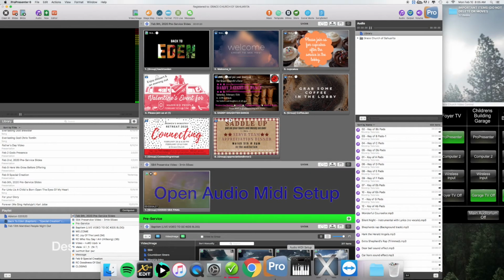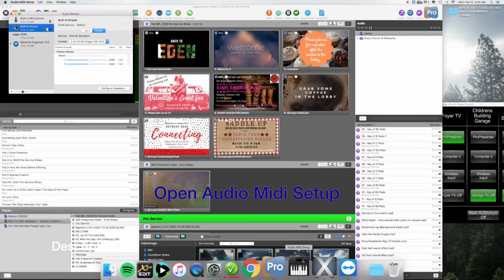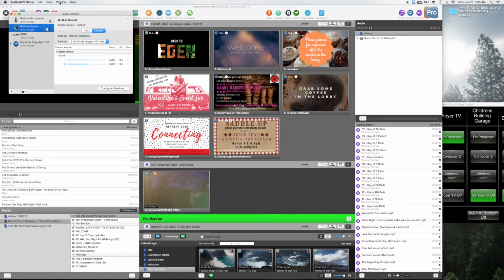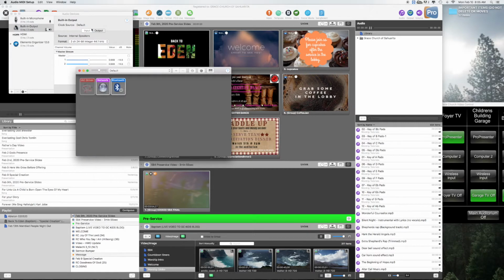Go to Audio MIDI Setup right here. Click that. Okay. You're going to go to Window up in the left corner. Go Show MIDI Studio. Okay. Once you're here, you're going to double click Network.